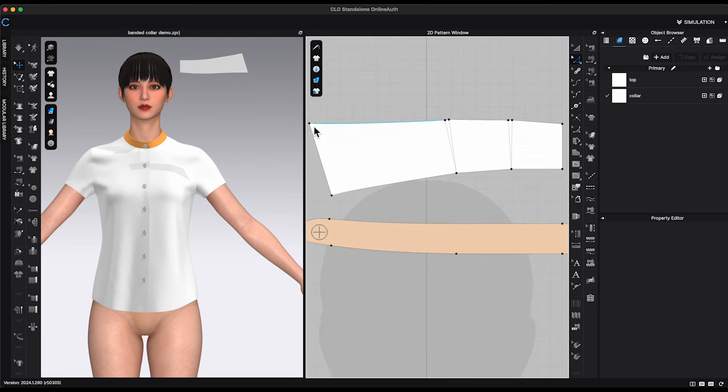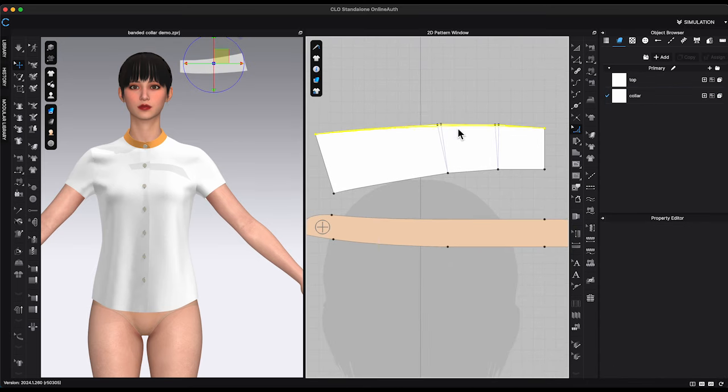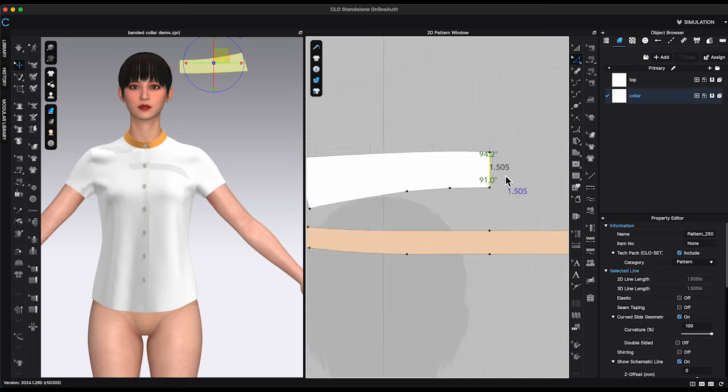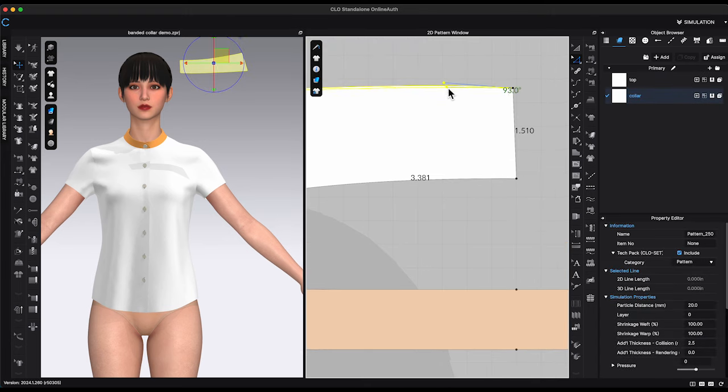Use smooth curve tool to reshape the segment line and make it a smooth curve shape. Double check the segment length and see if they match the collar stand.